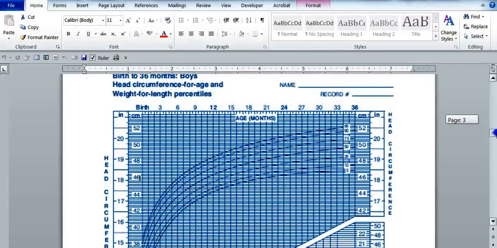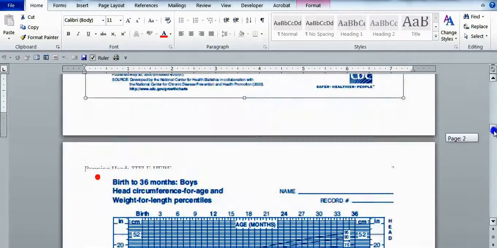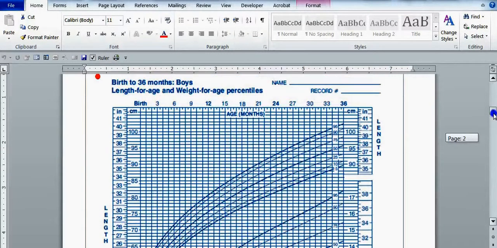And then the head circumference, the same way. You're going to measure the head circumference and you're going to mark it in the proper line. Now these have to match up, so I'll show you that in a little while as well.